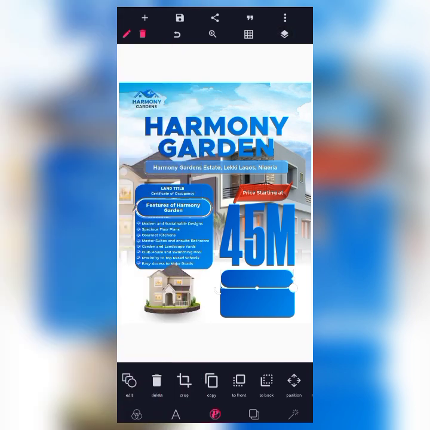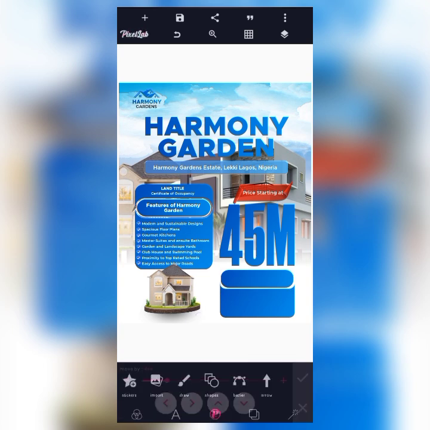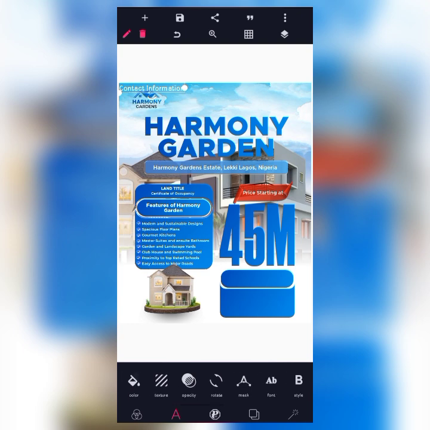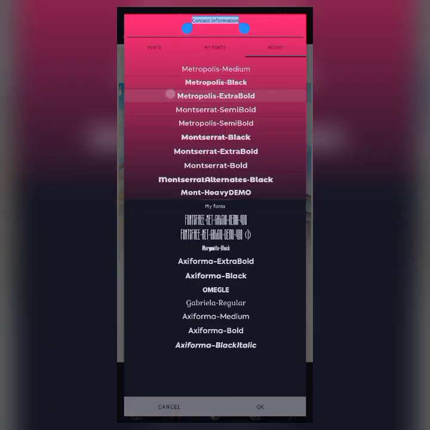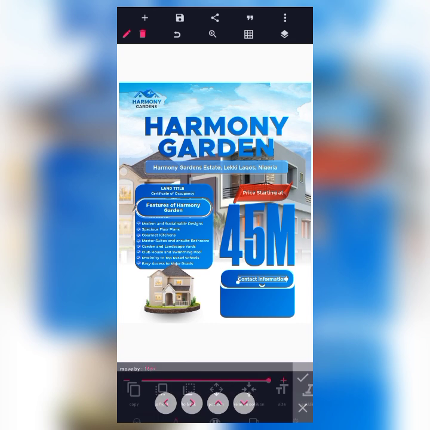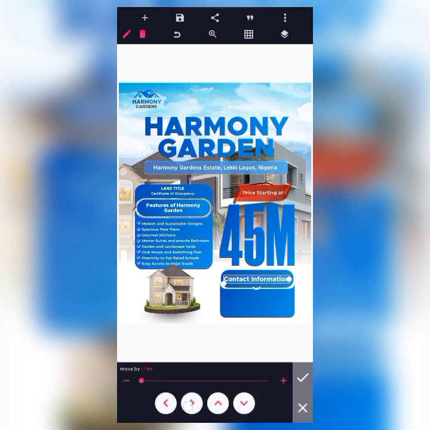So moving on here, we have the contact information. So moving on to text, to create contact information. Contact information. Then changing the font. And we'll have to reduce the size for this and place it on top of this shape here. So it will be placed on top of the shape here.